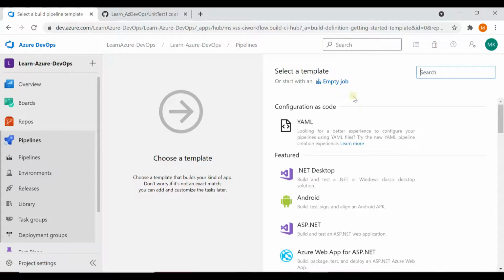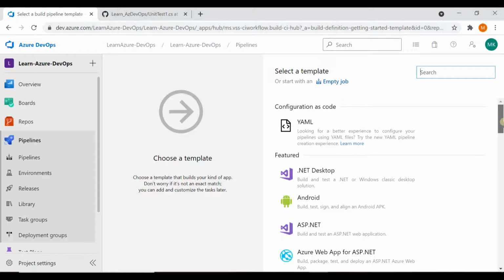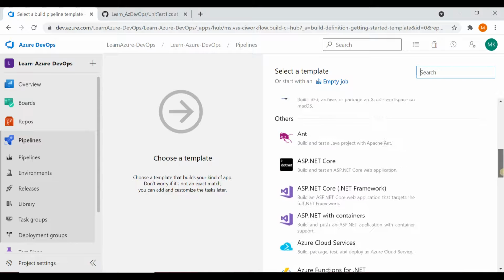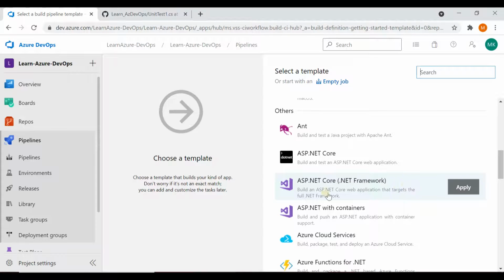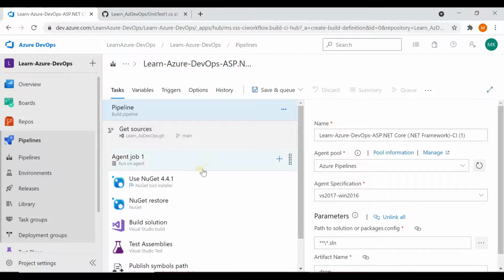Next. By default Microsoft gives you a few templates. You can directly use those templates and you're good to go. In my case, since I have created this automation test framework as a .NET Framework project, I can use this template, right? Maybe you are using ASP.NET Core or something else, you can use that template. But in my case I'll be using this .NET Framework. I'll click on apply, and as soon as I click on apply, you will see here the agent job is configured, the tasks are configured, your Git repo is configured, right?